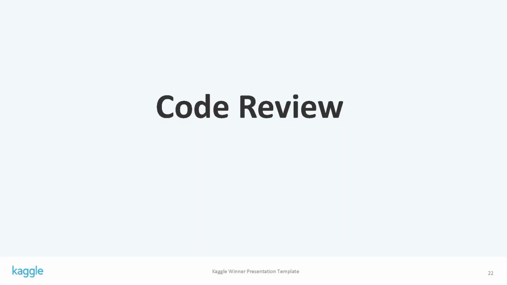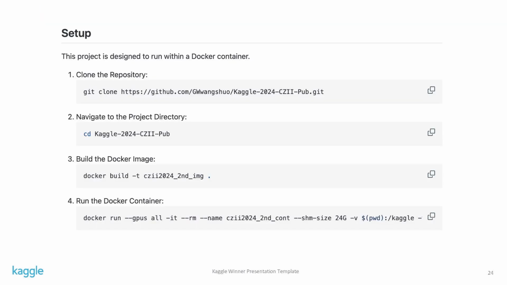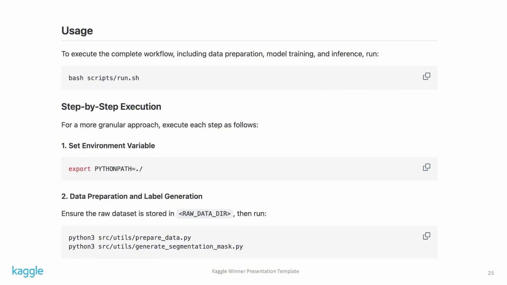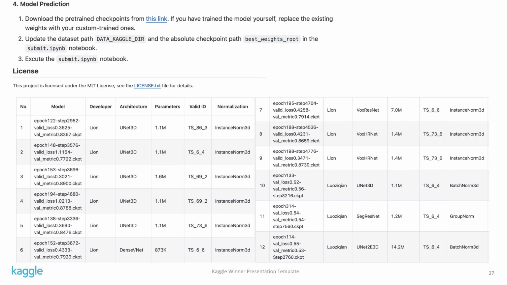For those interested in the technical details, you can access our code repository on GitHub, which contains all the scripts and configurations used in this competition. This provides insight into our approach and the methods we employed to achieve our results.